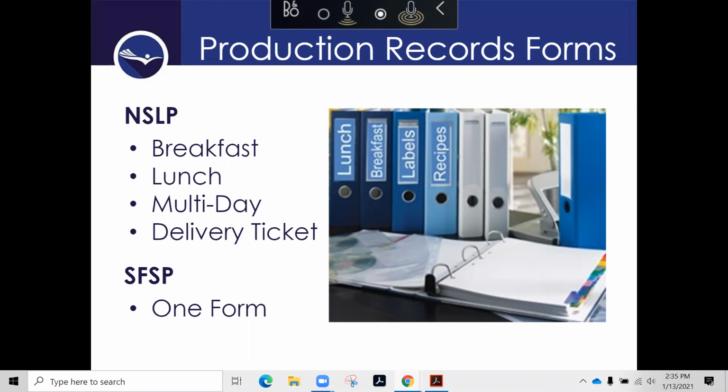And in the summer food service program, there's actually only one production record. At the top, you circle whether it's for breakfast, lunch, or there's snack in there too, but you have to complete a form for each meal. So one for breakfast and one for lunch.